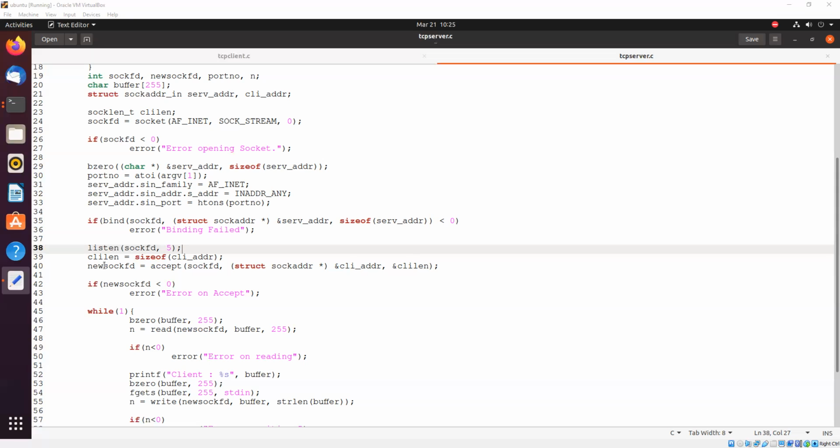Then comes clilen equals to sizeof cli_addr. Here we will see client length equals to sizeof client address length. clilen stores the size of the client. Now newsockfd. Now we write our accept function in newsockfd. So in our accept function, we see it will take 3 arguments. First one is socket FD, then the struct sockaddr, that is client address, and the client length.